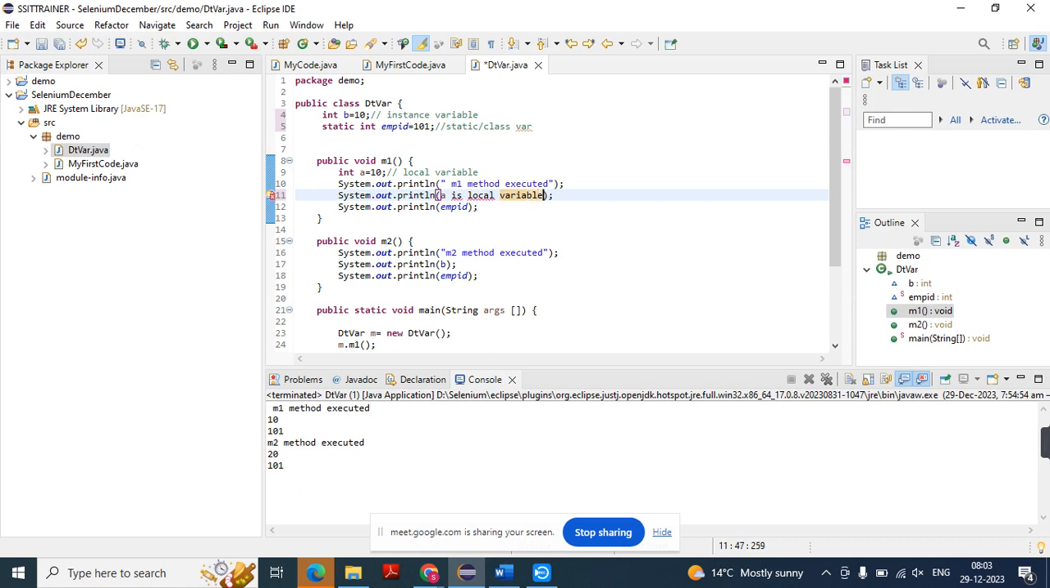A is a local variable. I'm getting an error. What is the error?